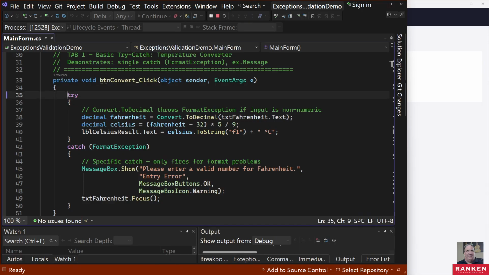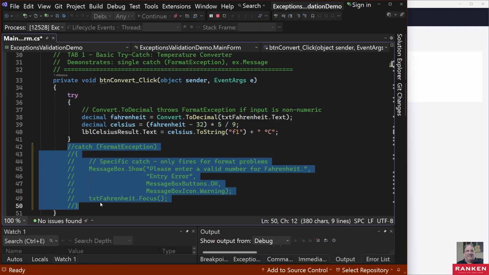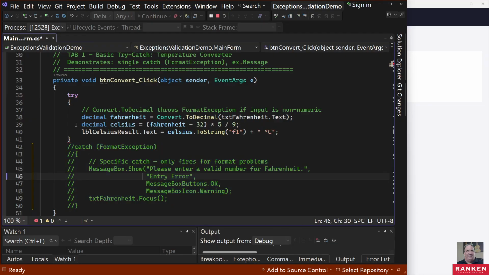Just remember when you do your try-catch, you're going to be using your curly braces. And if you have a try without a catch, let's see what happens. Right here: expected catch or finally. So you either have to have a catch or a finally block, right?